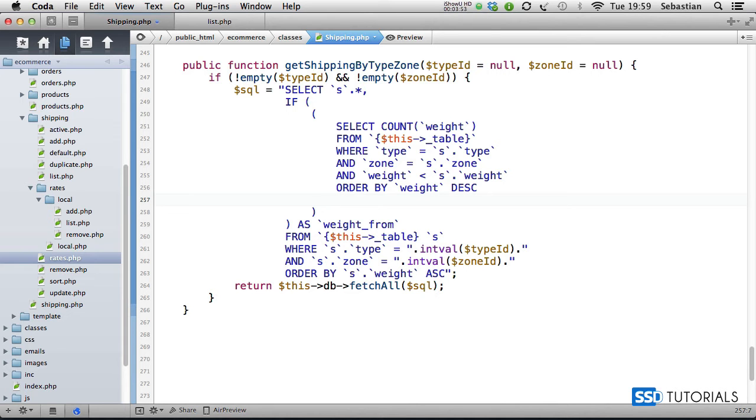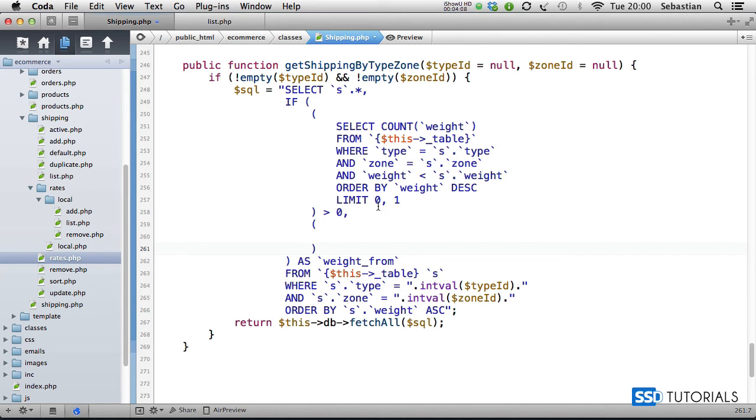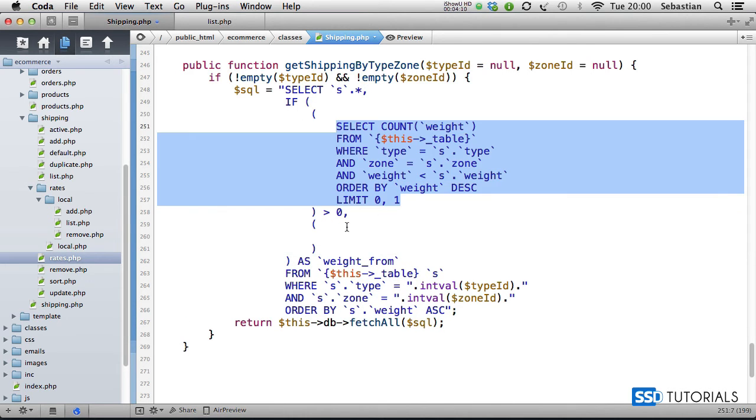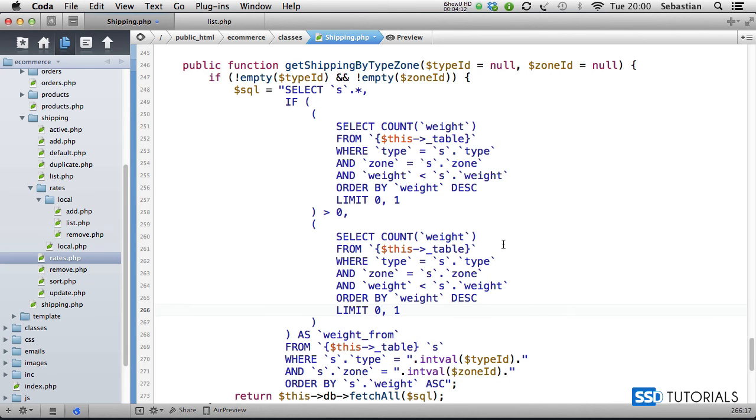If there are more than one, then limit 0, 1. We only want one record. And if this count function here returns more than 0 records, then we go for another statement. And I'm just going to copy all this because it's pretty much the same.